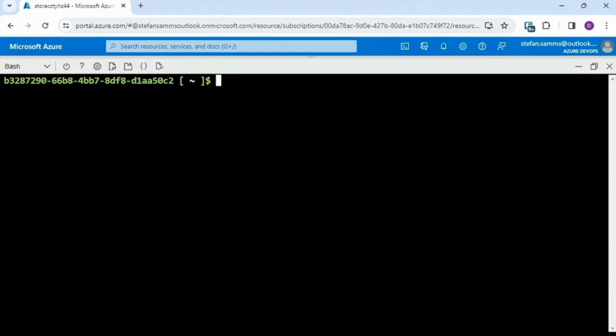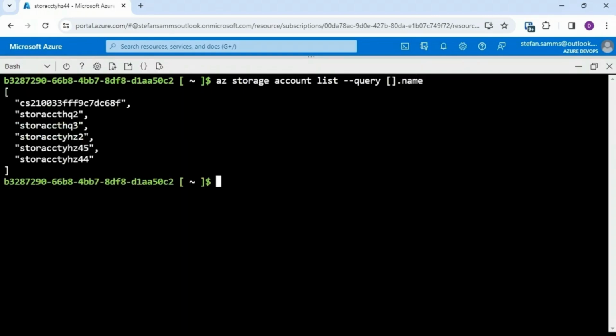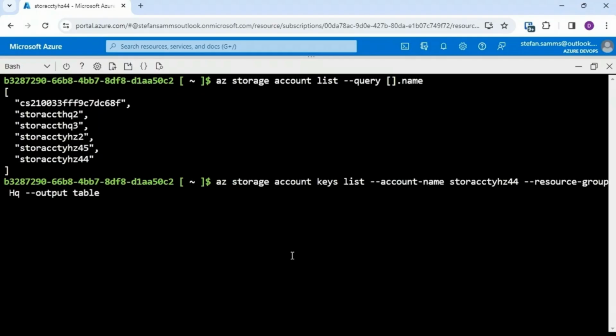It's a little overwhelming. So I'll use the up arrow key and add --query to that previous command, space open close square bracket dot name, and then we're left only with storage account names. I'm interested in storeaccountYHZ44. So I'm going to run the command AZ storage account keys list --account-name. In this case, that would be storeaccountYHZ44 --resource-group is HQ for headquarters --output format of this is going to be in tabular format in a table.